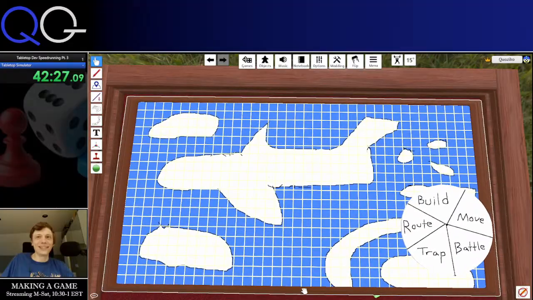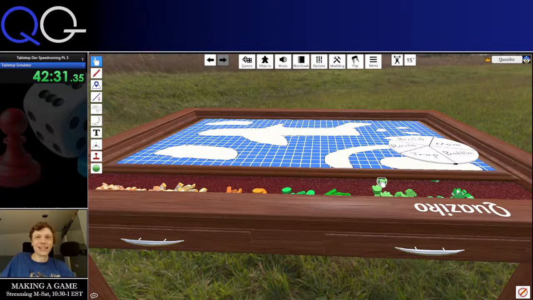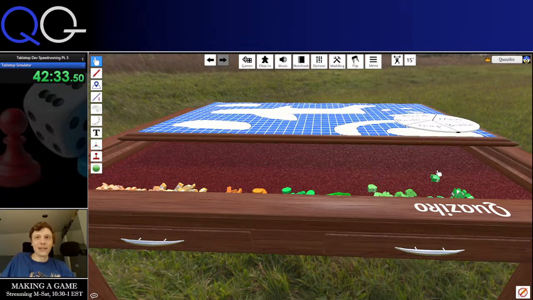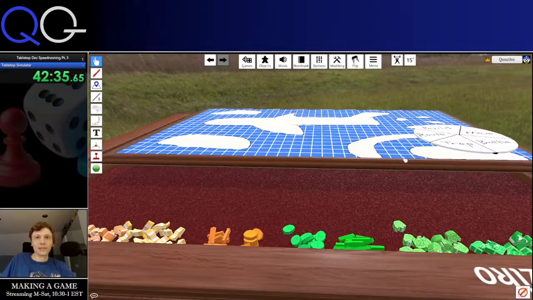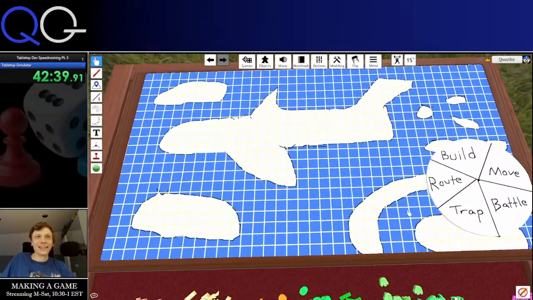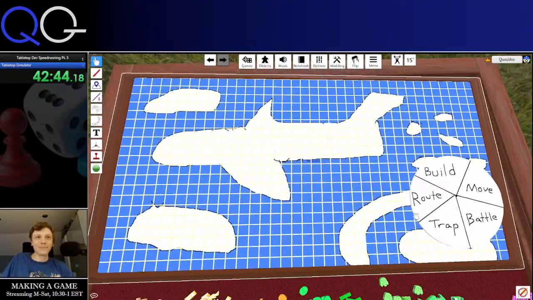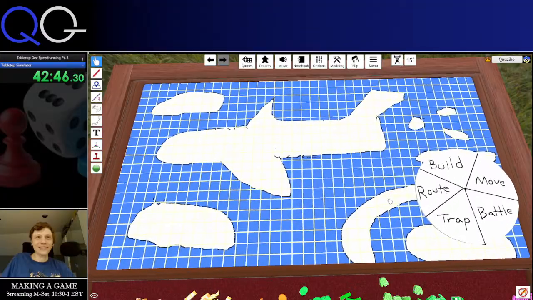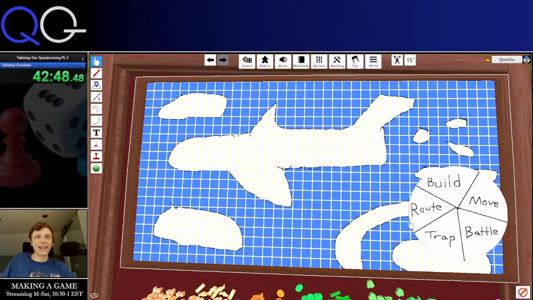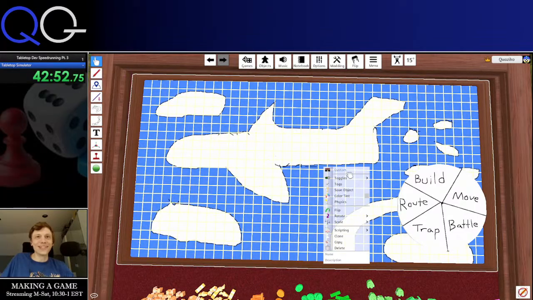Come on now. Do I have a piece? I have pieces underneath it that are blocking it. Get these out of there. Come on now. And we're in. It's just too big for our table. Oh, beautiful. We're done.